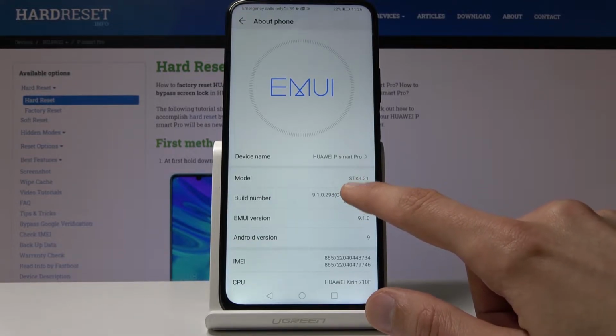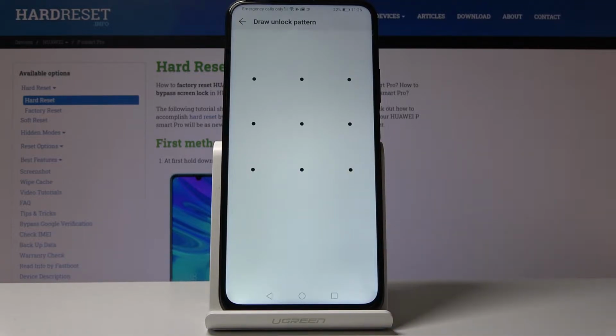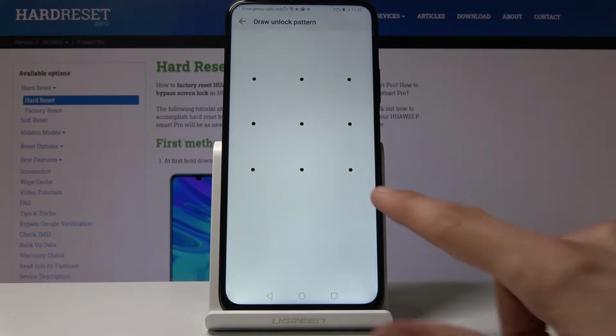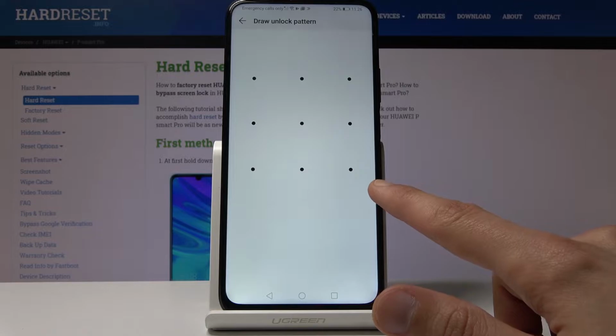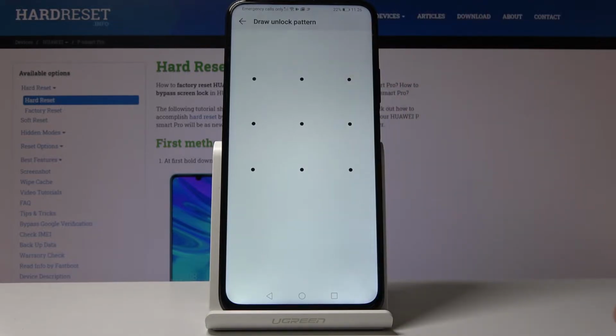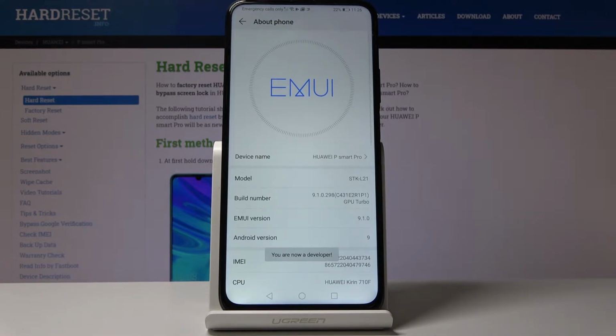Now tap on the build number 7 times, and once you tap on it 7 times, you will get this, only if you have a screen lock. Now I do, that's why it pops up with confirmation of it. Now, if you're using something different than pattern, for instance a pin, then it will require you to put in the pin. So confirm it, and once you do, it will be enabled.